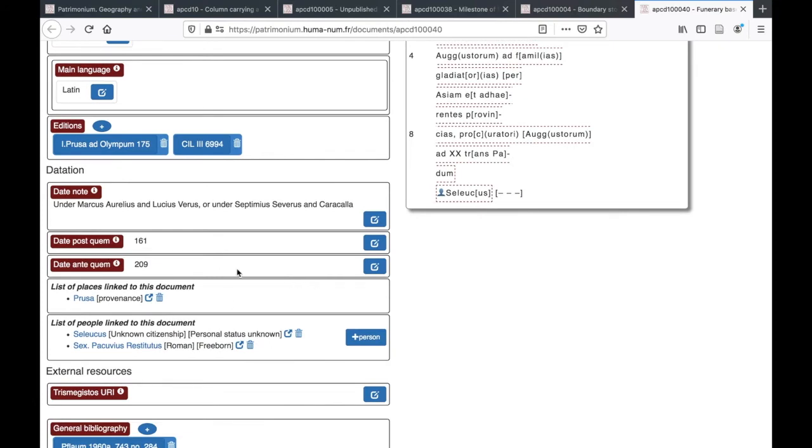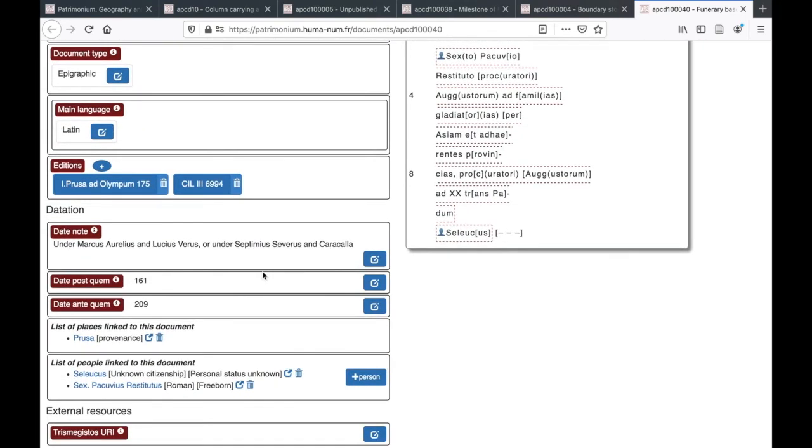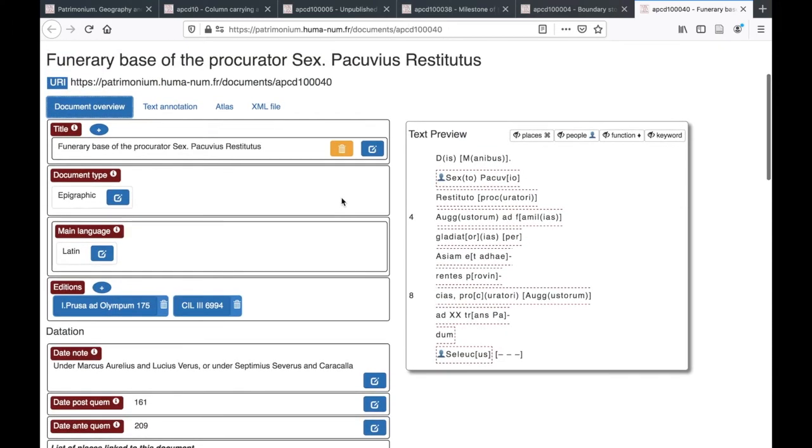So of course, what do you indicate exactly as a provenance? There are three different ways to indicate a provenance. When the archaeological context is lost, as in this case, we cannot indicate the precise location where the document, the monument, stood in antiquity.